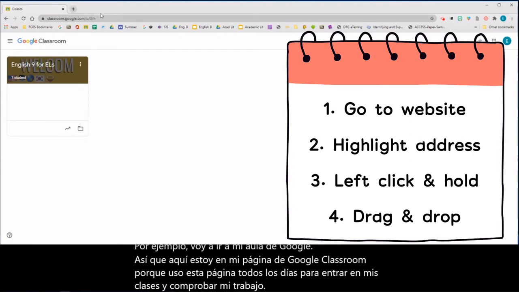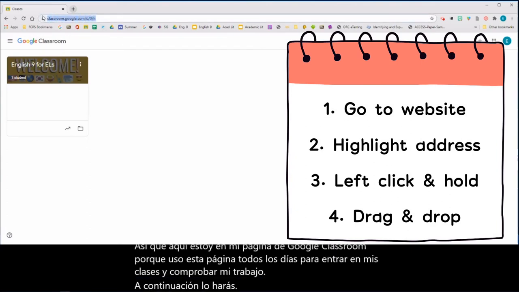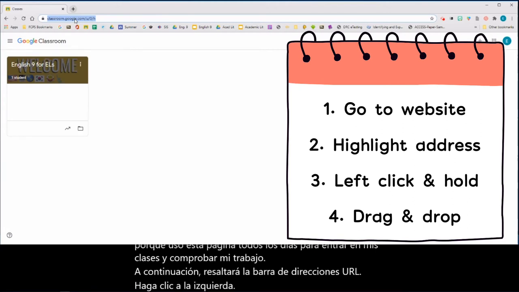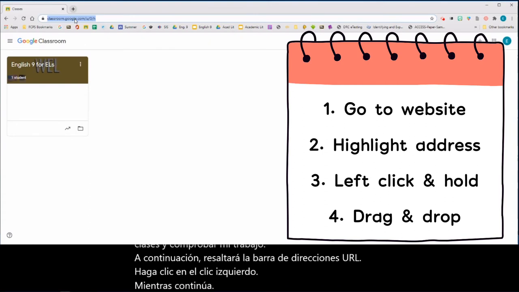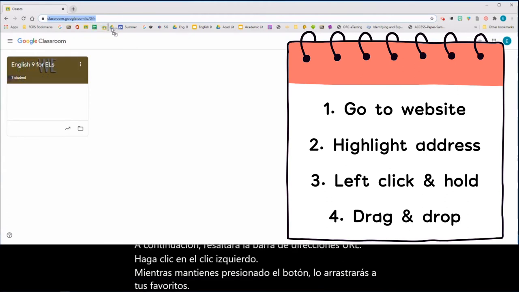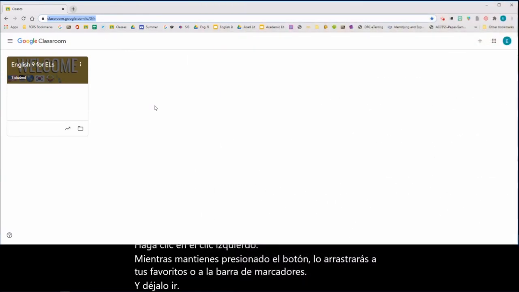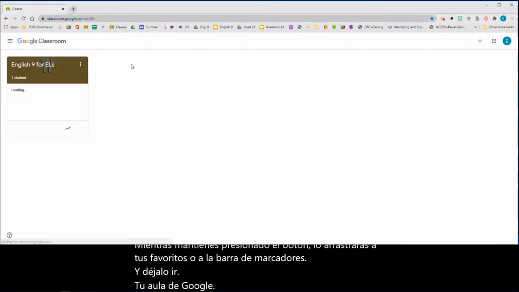Next, you will highlight the URL address bar. Click on the left click, while continuing to hold the button down. You're going to drag it to your favorites or to the bookmark bar and let go. Now, your Google Classroom page is saved in your favorite bar.